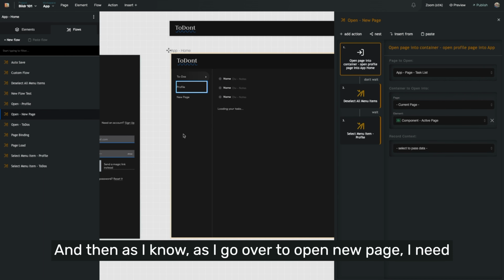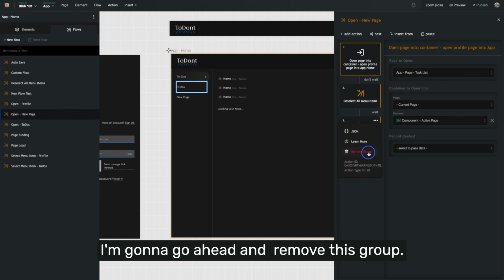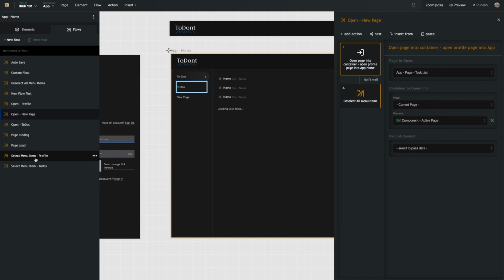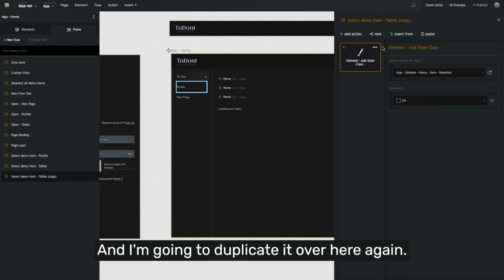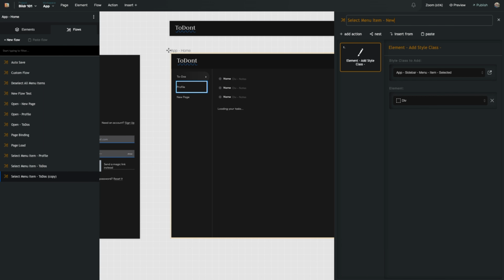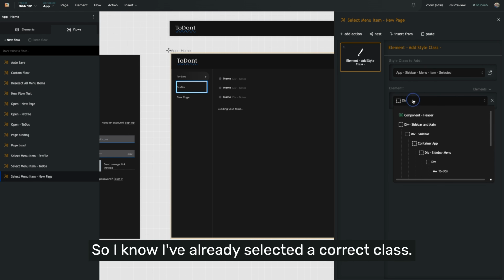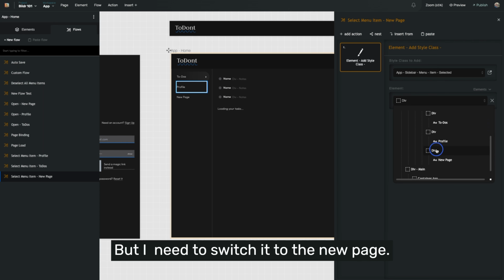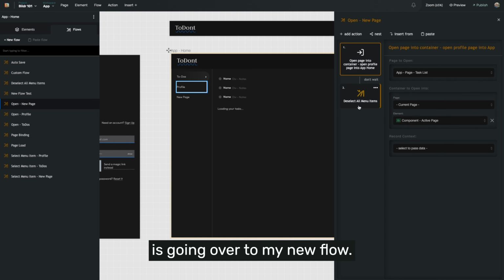And then as I know, as I go to open new page, I need to next mimic the select menu item for the new page. So I'm going to go ahead and remove this group. Open select menu. And I'm going to duplicate it over here again. So we've got select menu item, new page. And this is adding it, so I know I've already selected the correct class, but I need to switch it to the new page.